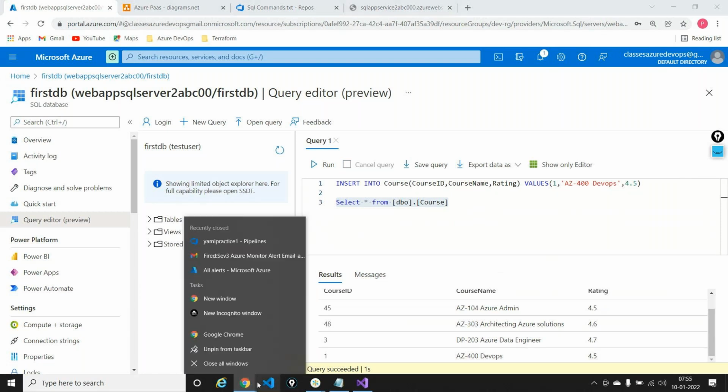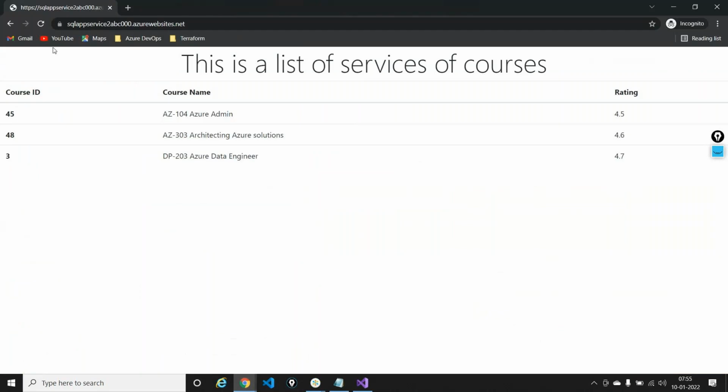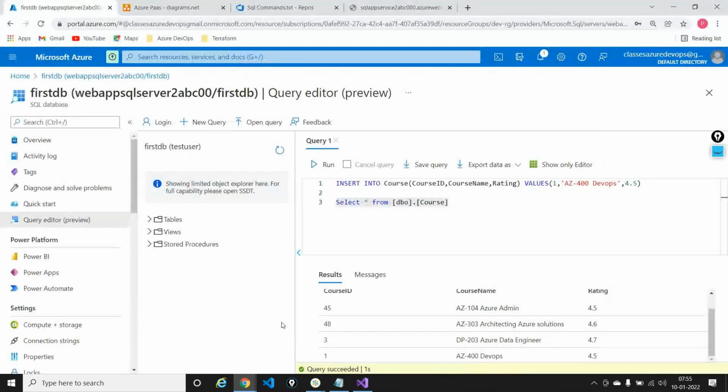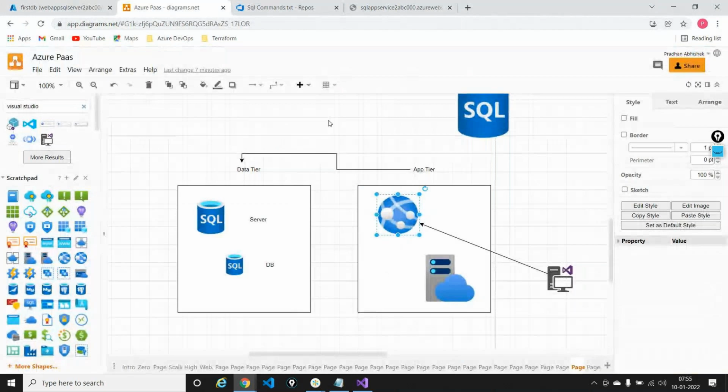If I go into my application tier right now and refresh this page, it will take some time, and it will load this particular data also. I'm not doing anything on my application tier right now. It's just loading all the data. As and when I insert or delete, this page will get automatically refreshed. So this is how we integrate the application tier with a backend data tier. Any questions till here, guys?